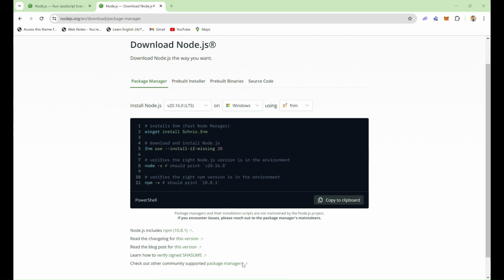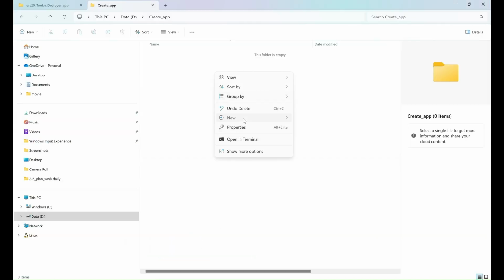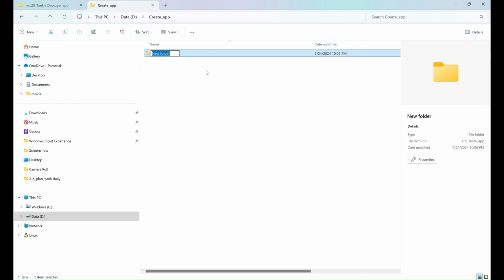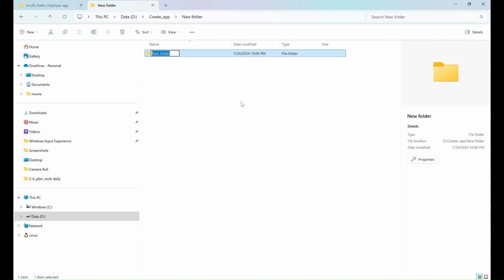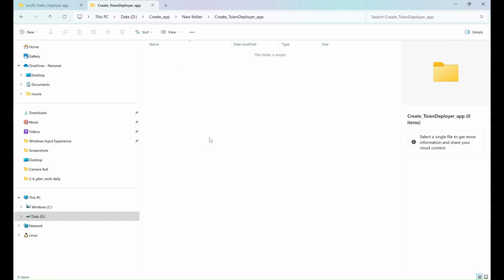We have to create a folder for our application. So I'm going to create an application folder, create token deployer app. And let's open this in the terminal.